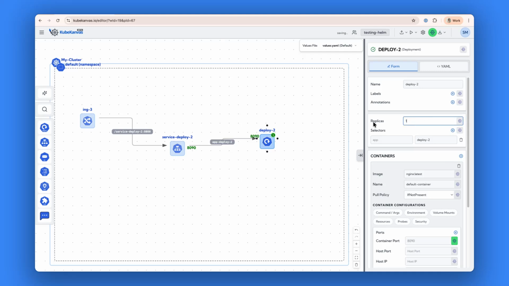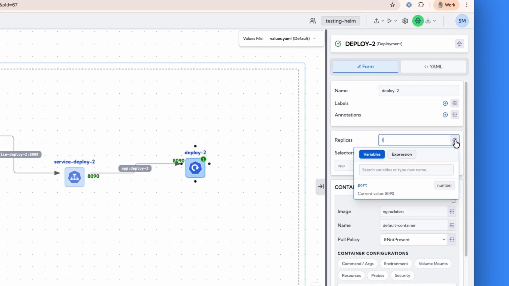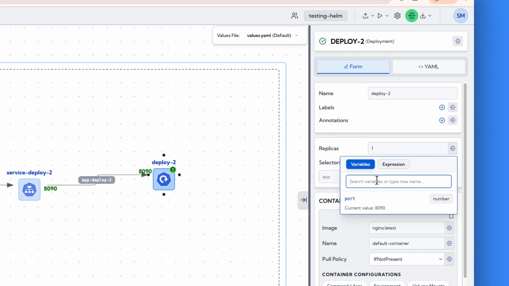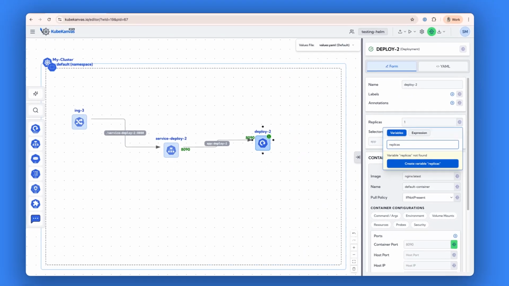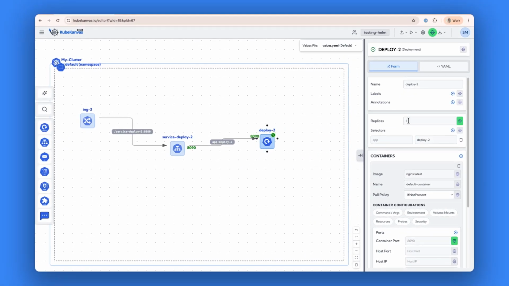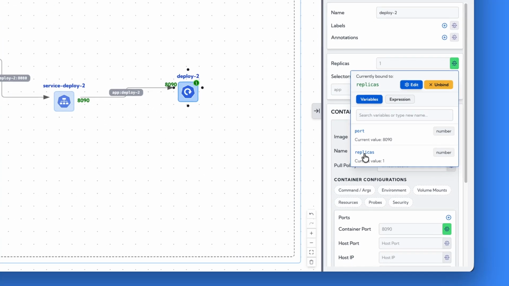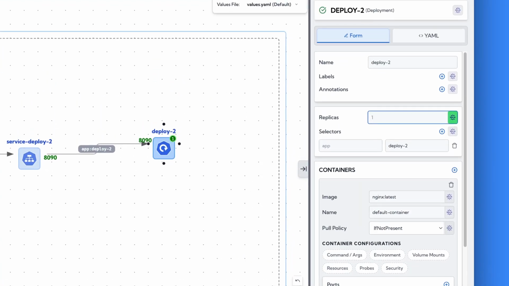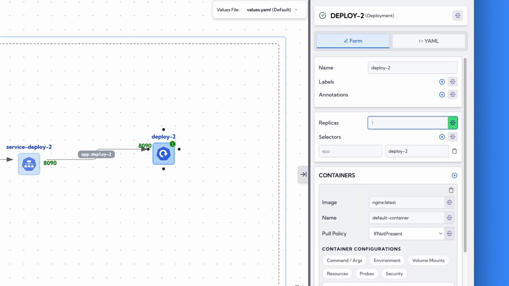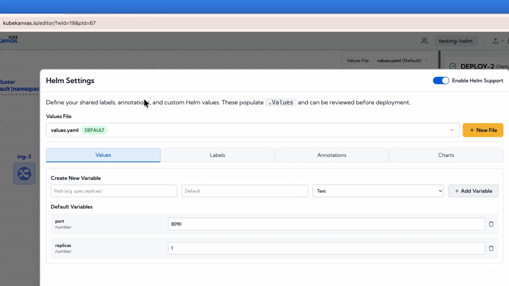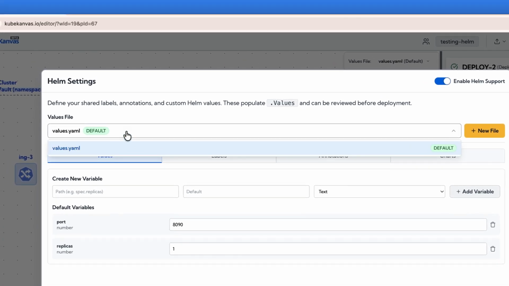So I have replica set to 1 for all environments, and I want to create two different environments, one staging, one production. In staging, the number of replica is 1 and production number of replica is 4. So let's connect it with another variable, and I'll call it replicas, and it is bound to Helm variable, right? So replicas, and now I can create new Helm files or new Helm environments.